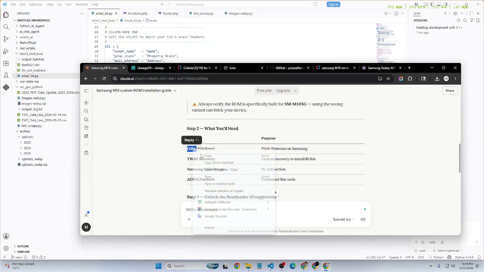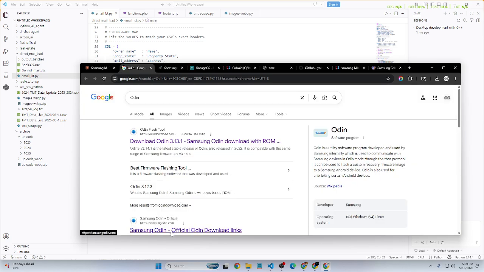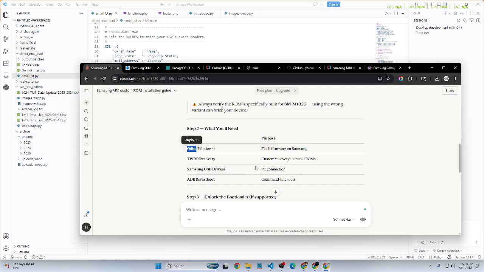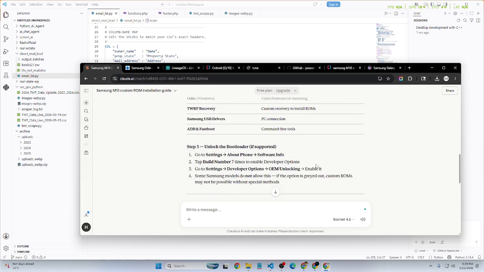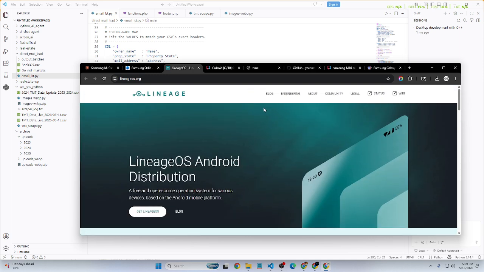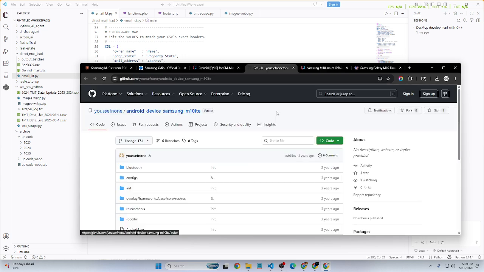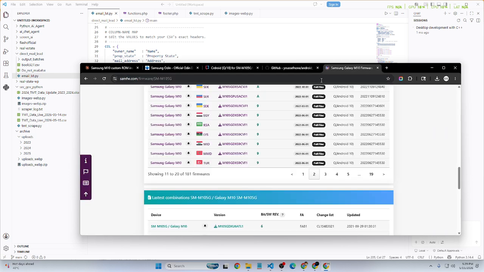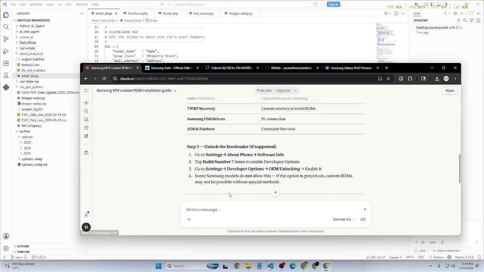Okay, Odin, for Samsung only. See the official page, and TWRP custom recovery to install ROMs, and PC connection and command line tool ADB Fastboot. Okay, I will mention this link and this GitHub link, and this link I will mention in the description so you can follow up directly to the information guide and start without wasting your time.